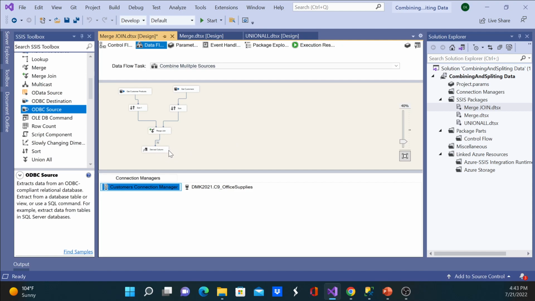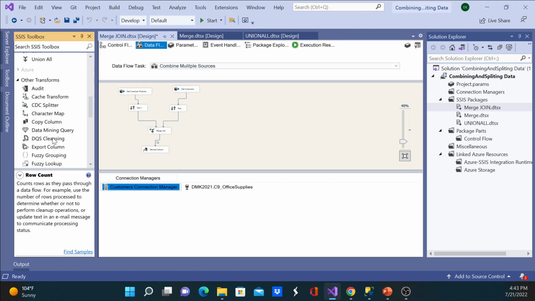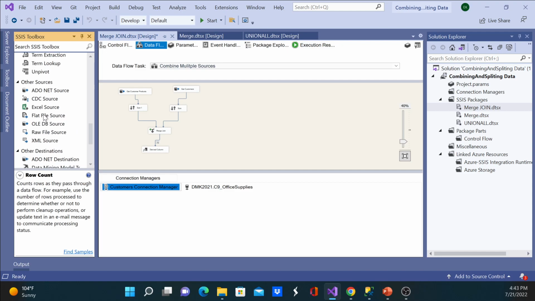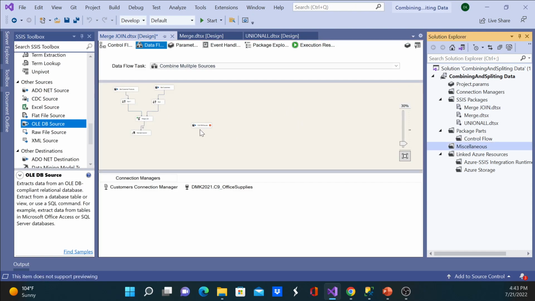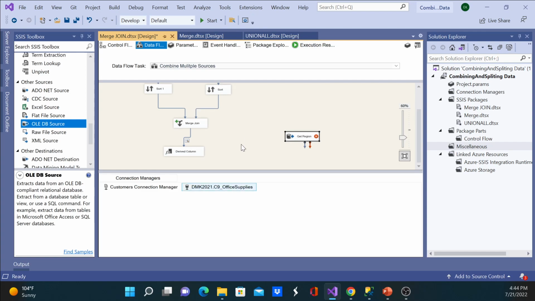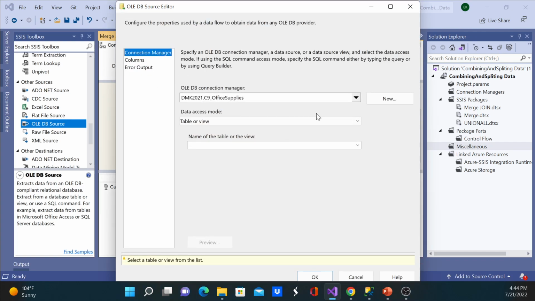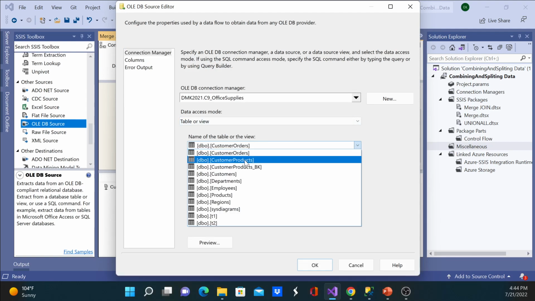Okay, so I'm going to add another OLE DB source here, and I'm going to name this get region, and go ahead and configure it. I'll select the table as regions.